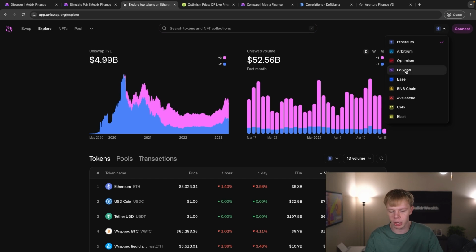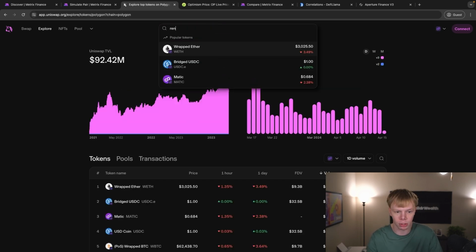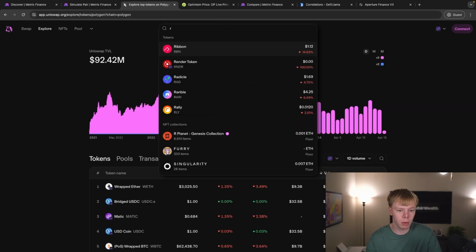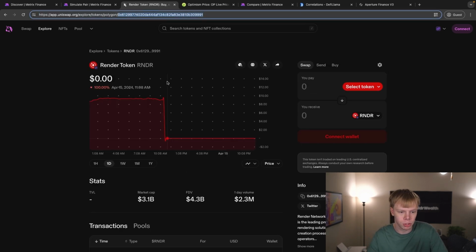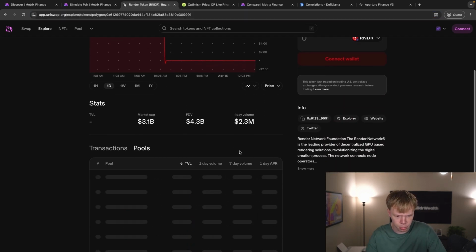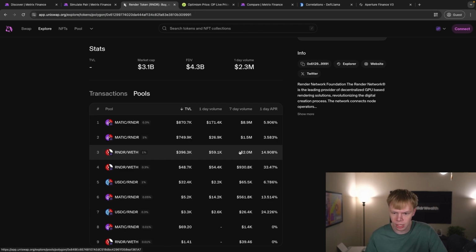But assuming we're on Polygon network or something like that, and maybe we want to look at Render token, well, we would essentially just pull up Render token over here. URLs are going to be the same. We could just throw the pool address in here, but it'll actually tell us some pools over here. So we can use this when it comes to discovering pools.